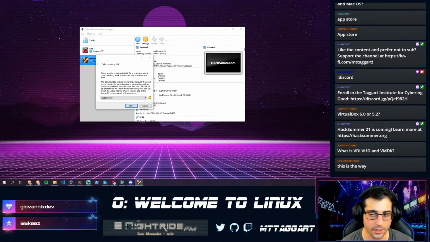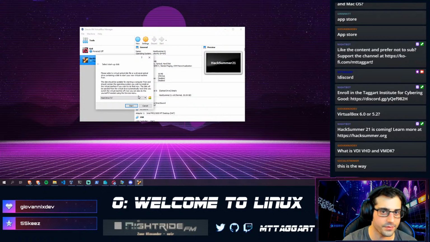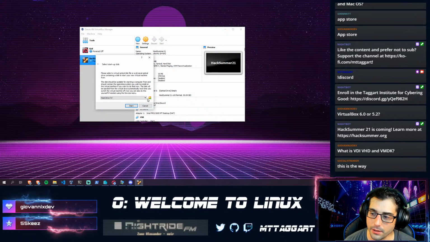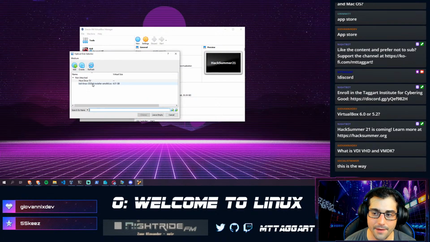And of course, this window came up on the wrong screen, but that's okay. You're going to see something that looks like this: select startup disk. And this is where we need to set up. We need to basically put that CD-ROM, DVD-ROM, whatever, in the slot. Go ahead and click on that folder icon here, and this is where we get to navigate to select the disk that we want to put inside of this virtual drive.